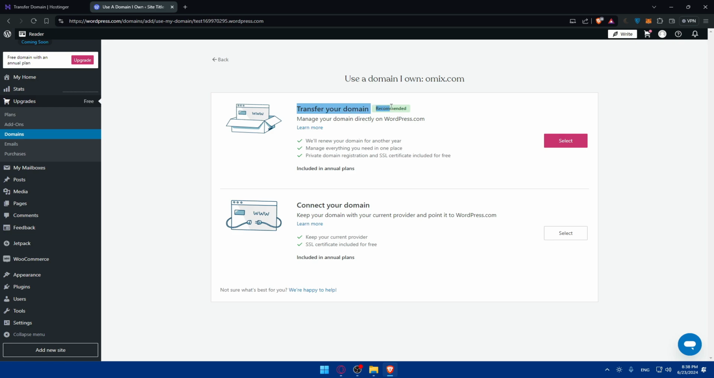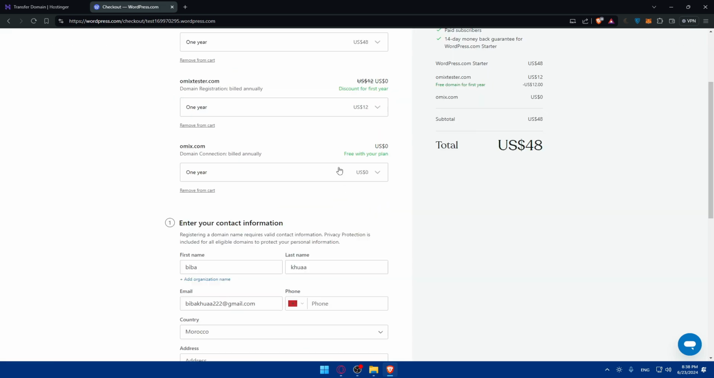So as you can see here, you'll have the option to transfer the domain. We'll renew your domain for another year. If you transfer it, you'll be able to manage everything you need in one place. Private domain registration and SSL certificates are included for free, included in the annual plan. Or you can connect it, as we want. Keep your current provider, and SSL certificates are included for free. So you can simply select this option because we want to connect.